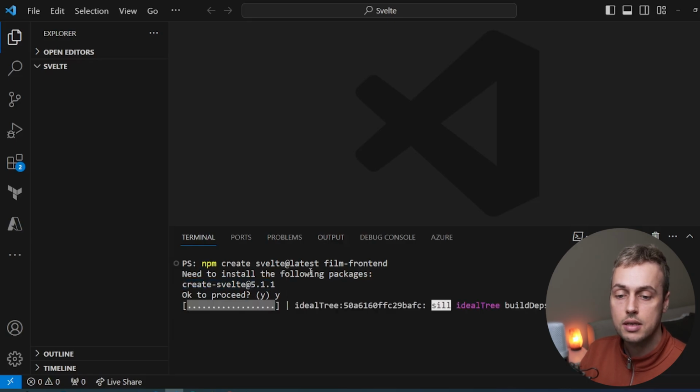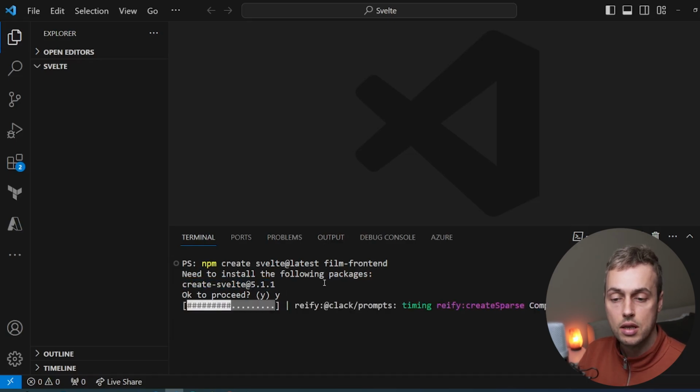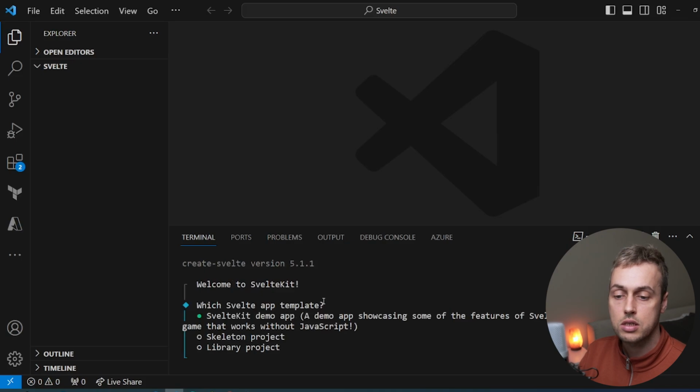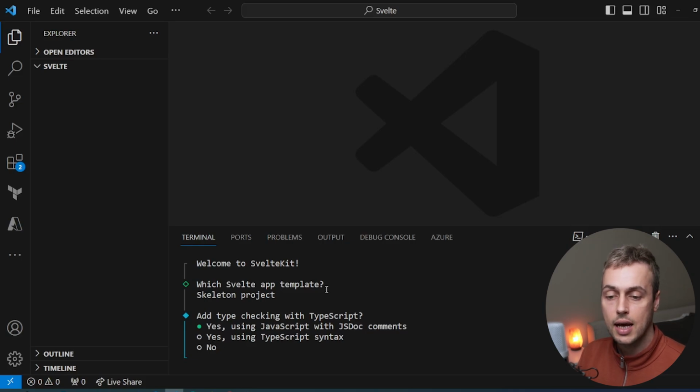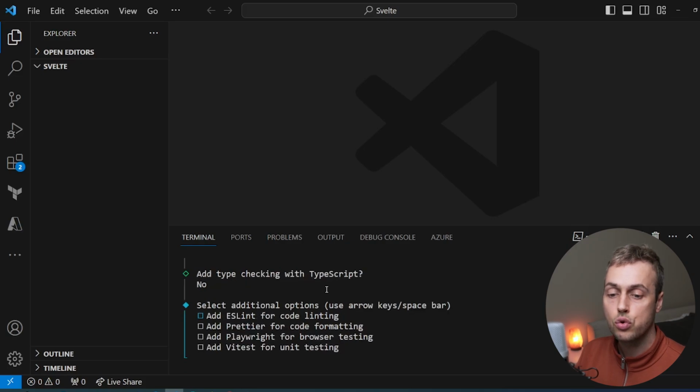We can proceed with that, and we're going to get some other questions, I think, in this installation process. So let's let it run through here, and then we have this welcome to SvelteKit message here. We're going to select a template, and let's just select a skeleton template here. Once we've selected that, we have the ability to add type checking with TypeScript. I'm going to select no to that. We don't want to use TypeScript in this introduction. And then we have further options to add things like ESLint and Prettier. I'm actually not going to select any of these, and then we can go on with the tutorial.